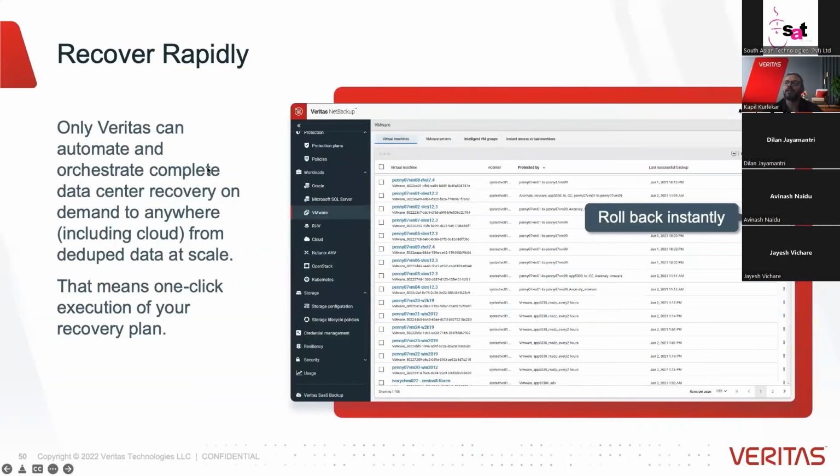Recover rapidly. Only Veritas can automate and orchestrate complete data center recovery on demand anywhere, including the cloud, from dedupe data at scale. This means one-click execution of your recovery plan.